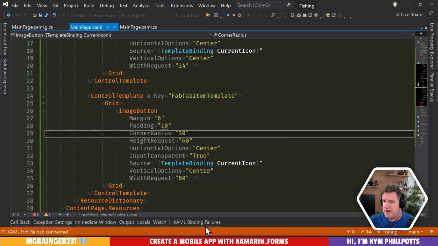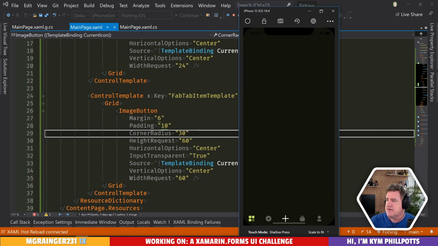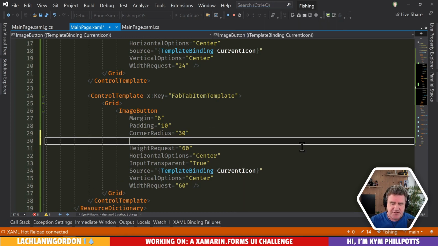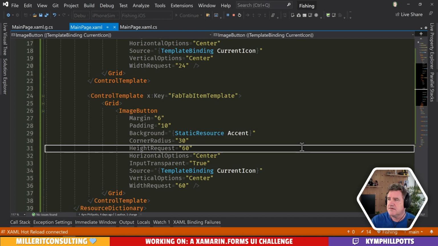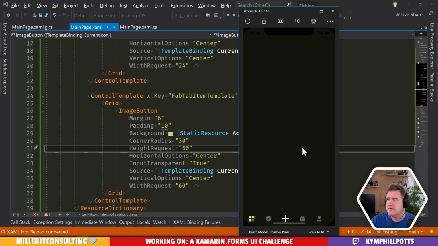So we're going to have a fab item template. Let's have a look at what that gives us. Okay, not bad. We're going to have various tabs here. We've got the plus in here. We want to give this a bit of a background color, I think. Background, and we can use our static resource of accent. Let's see if that works for us.